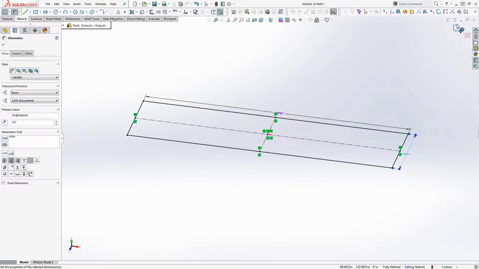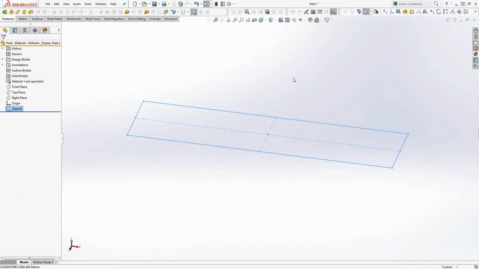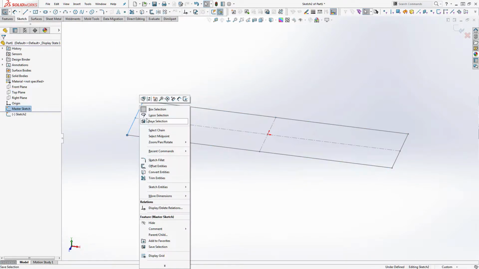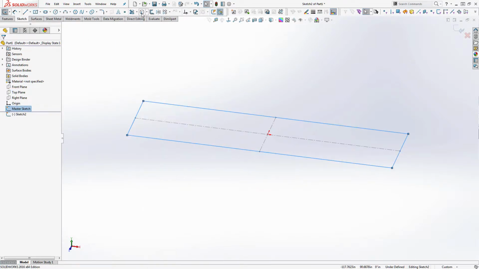So for right now, I think this is all I'm going to add to my master sketch, and we'll rename this. I could type. And then what we're going to do, we're going to start another sketch on the top plane, and we're going to select chain and convert those entities.